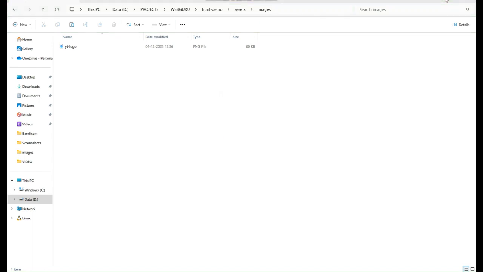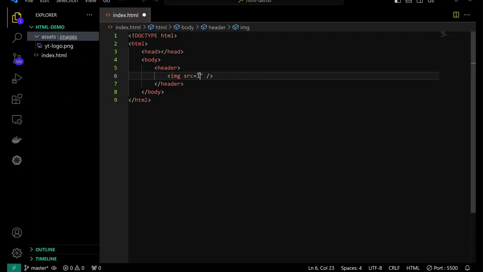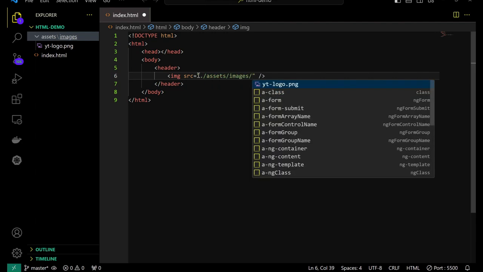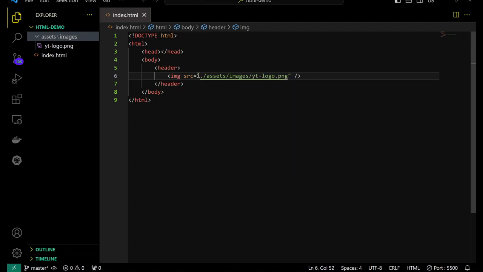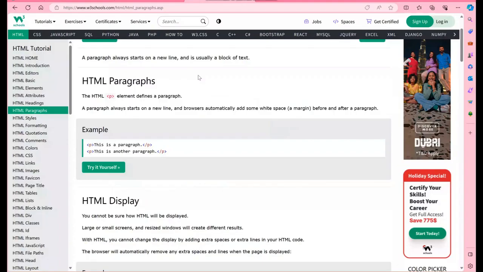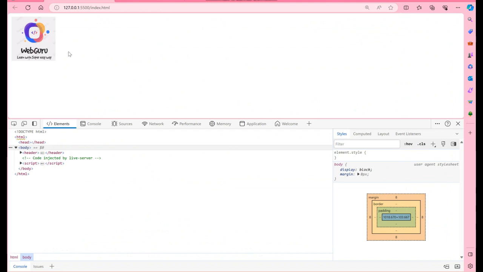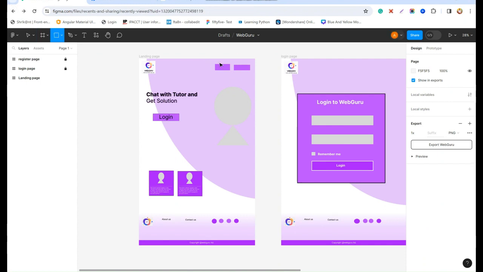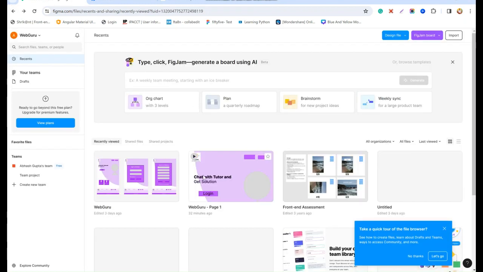So now we have one image, and you can use img, then your image name, and you can provide your width and height for that image. So when you come to your browser and run that code, you can see I have one header. In my design, we have some list here.